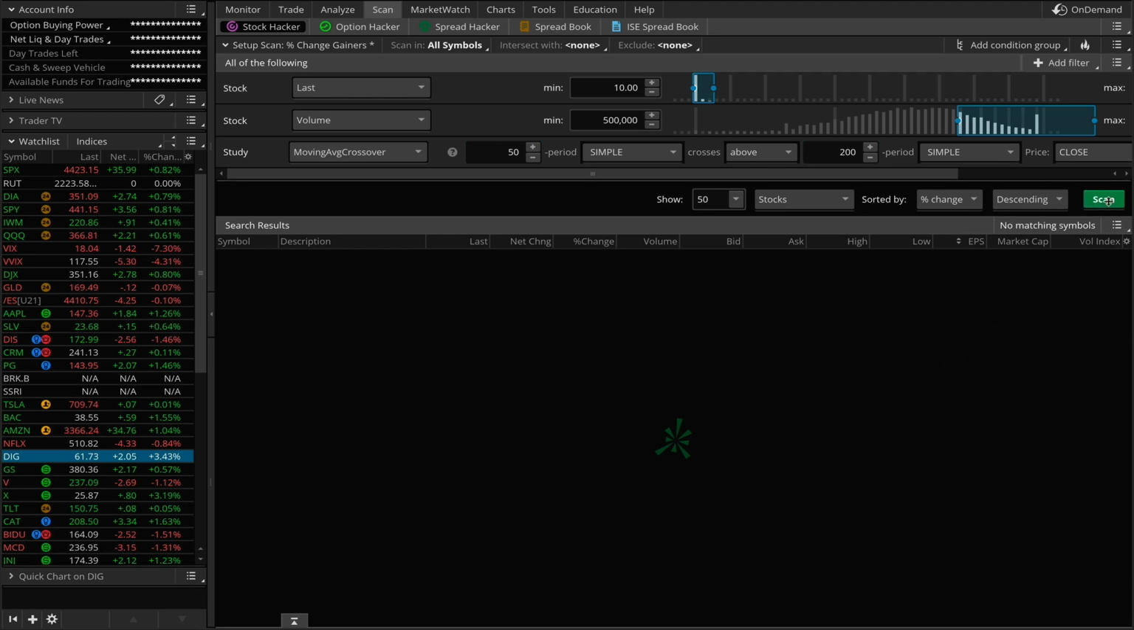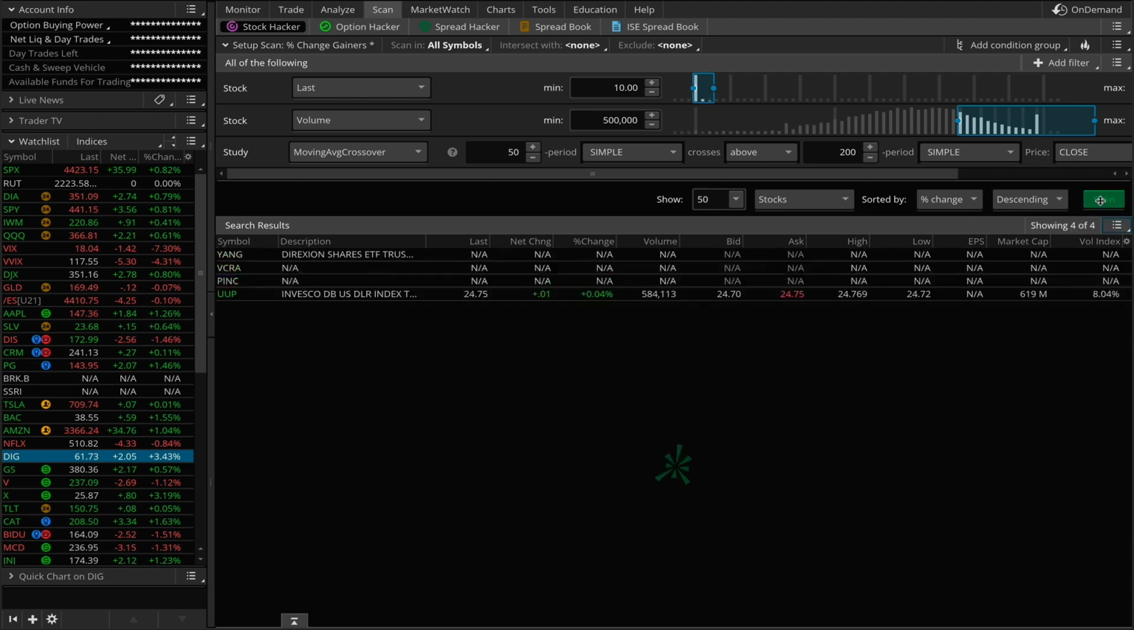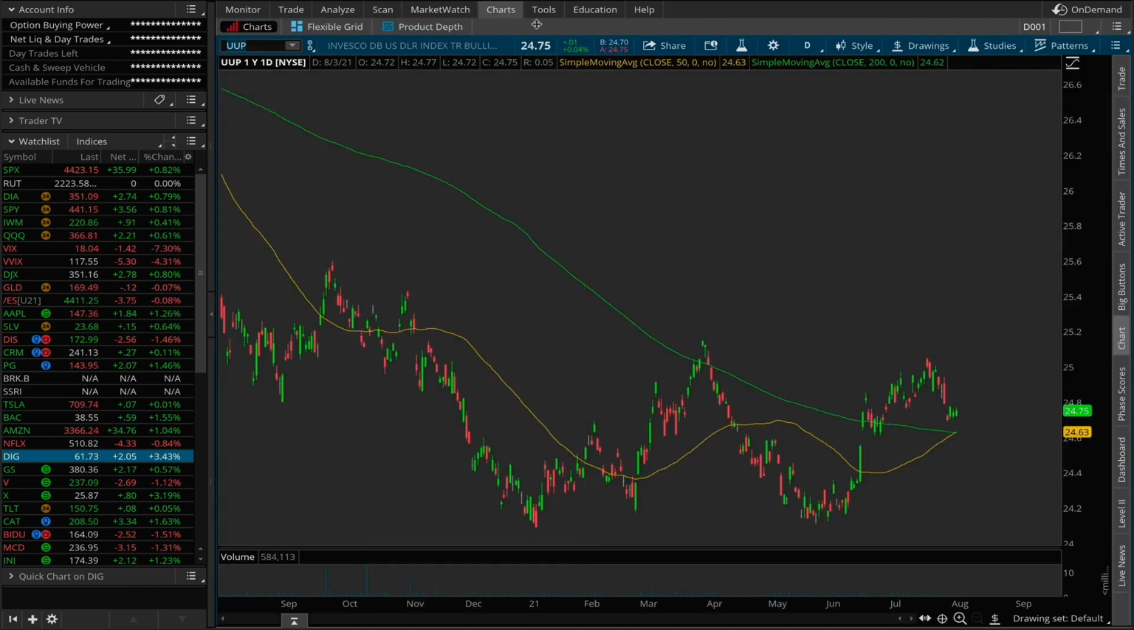And so now we'll go ahead and click on scan. And it brings up these 4 stocks, which are having a golden crossover occurring today. So let's look at one of these real quick on the screen. Let's try UUP. So here's a chart of UUP, and you can see that the green line is the 200-day moving average, and the yellow is the 50-day moving average. And right now, today, that yellow 50-day moving average is crossing up above the green 200-day moving average. So there's our golden cross right there.